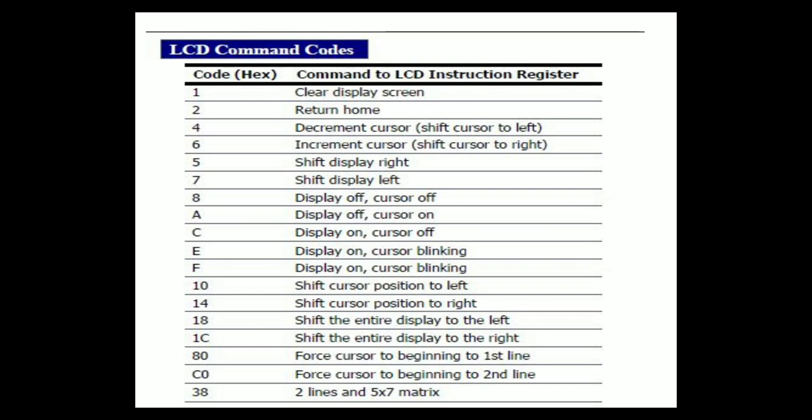Similarly, forcing the cursor to start from the first line. Suppose I'm in the second row, I want to come to the first row, then I'll be using 80H. Suppose I don't want to display anything on the first line, I want to display in the second line, then I'll be using C0. Similarly, suppose I want to use a 5x7 matrix on both the lines, then I'll be using that command.